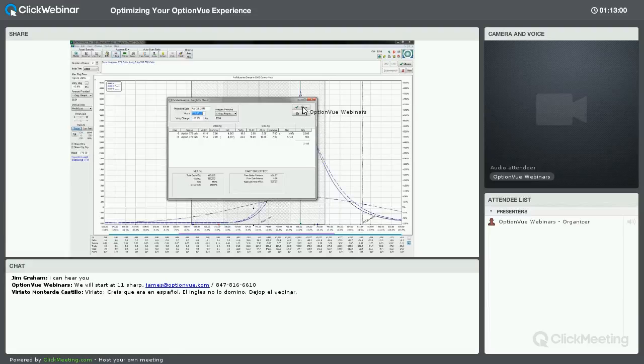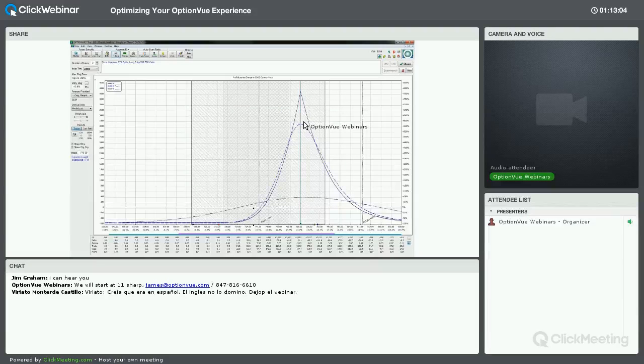Okay. So I'm probably going to end the presentation pretty soon here, but basically what OptionVue can do for you is it can paint a picture for you given any scenario of what could come, any movement in underlying price.